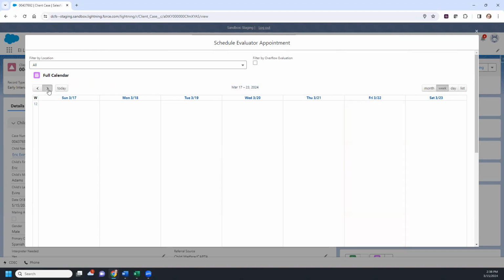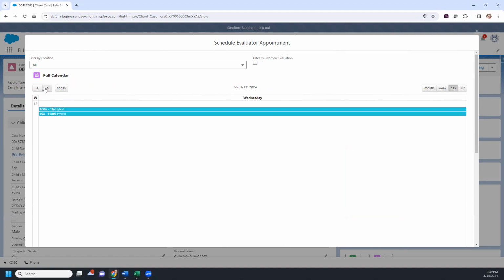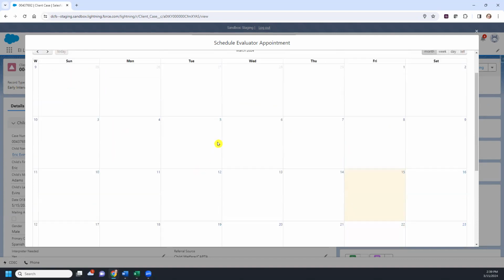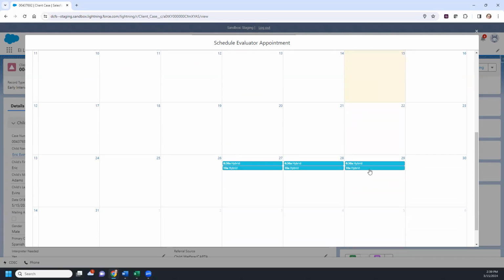So if we scroll 2 weeks forward, we can see the 27th, 28th, and 29th. We can also view it by a day of the week, 27th, 28th, 29th, or a list view. I'm partial to the monthly view, so I'm going to go back to that. And I'm going to go ahead and schedule this evaluation at 8:30 on Friday the 29th.